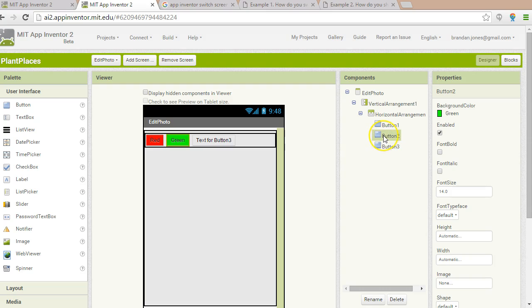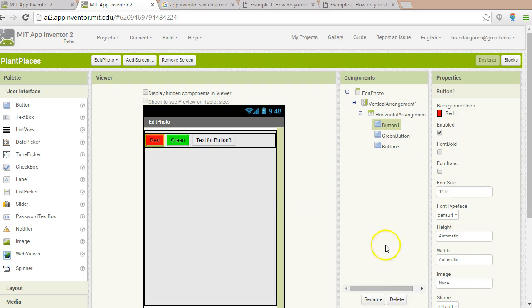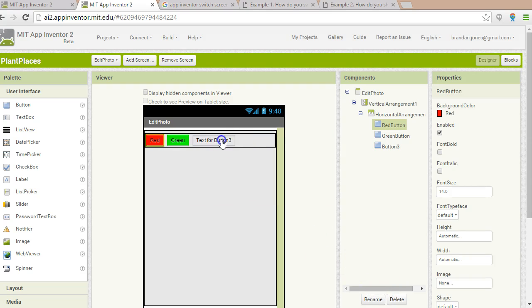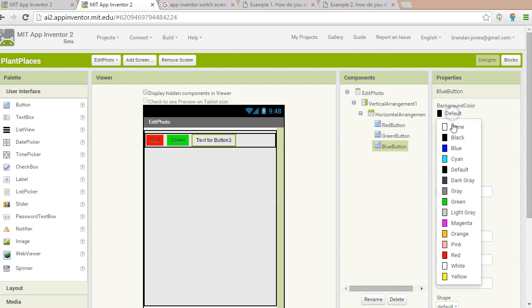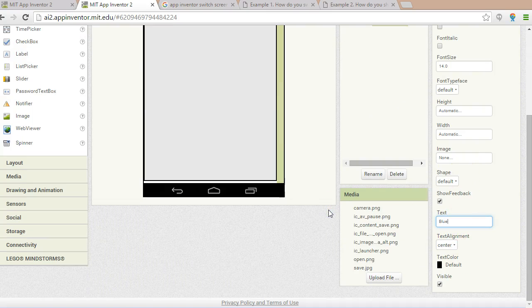Now remember, if we're programming against something, it's good to give that widget a name we're going to remember when we're programming. So we'll call this the green button. And the red button we'll call red button. And the blue button, you know where this is going? We're going to call this one blue button. And naturally we'll change the background color to blue, and we'll change the text to blue as well.